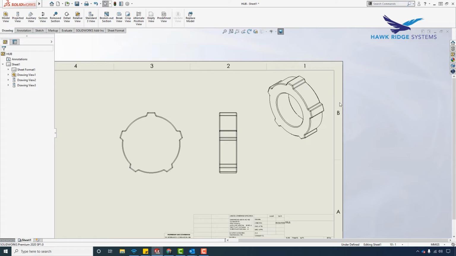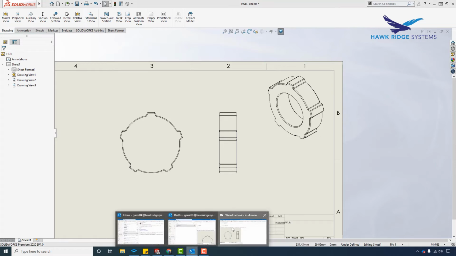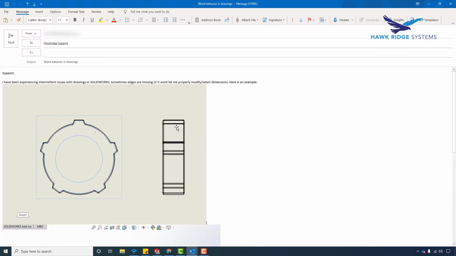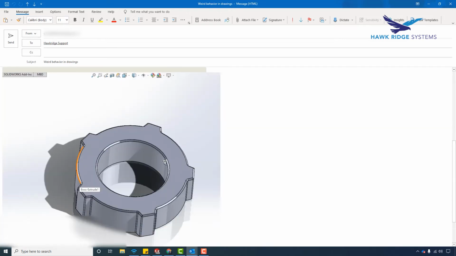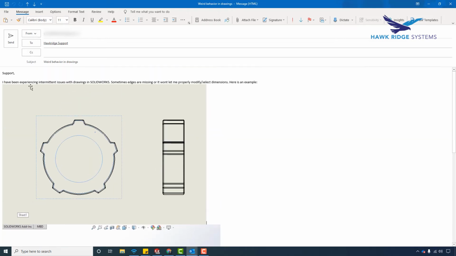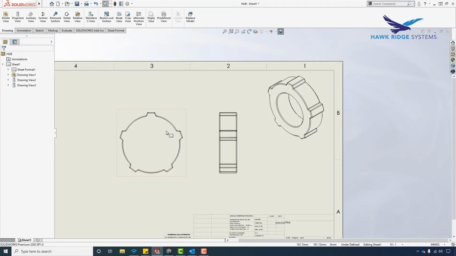So let's go ahead and look at my email here that I've started to draft. I've been experiencing intermittent issues with drawings in SOLIDWORKS. Sometimes edges are missing and it won't let me properly modify select dimensions. Here's an example. Let's see what they say. So I'll go ahead and send that.